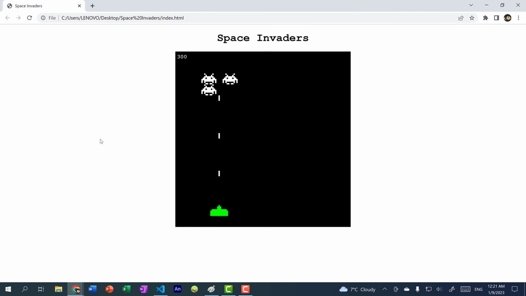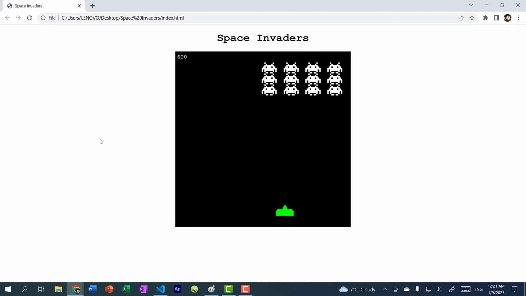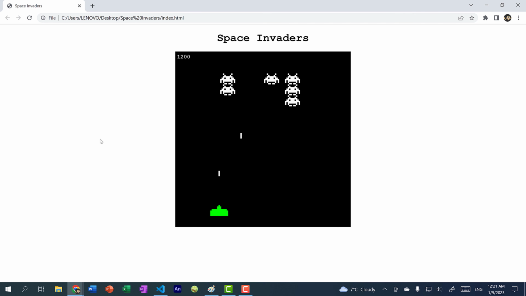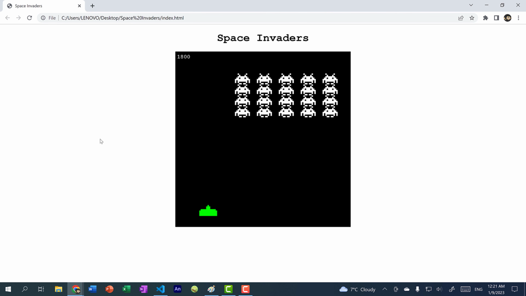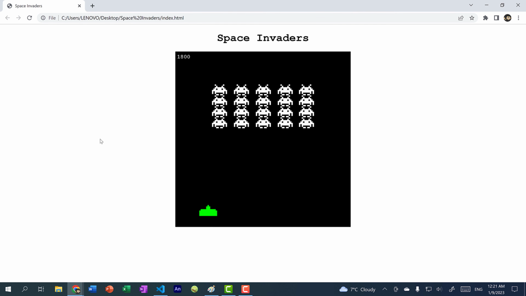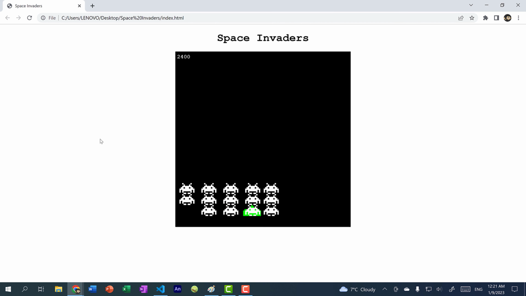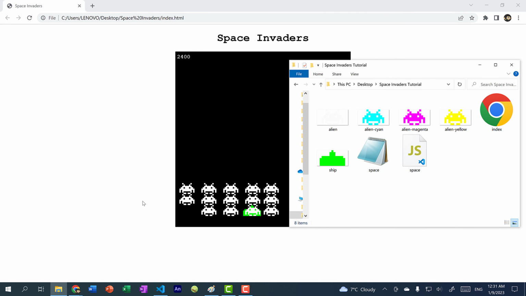And when I defeat a group of aliens, a new group appears, and each group increases in size each time. Okay, so we have our fully functional game of Space Invaders. And as you can see, game over. Okay, so the aliens have reached the same row as the ship. Alright, now that we have a fully functional game of Space Invaders, this is where the video tutorial ends.